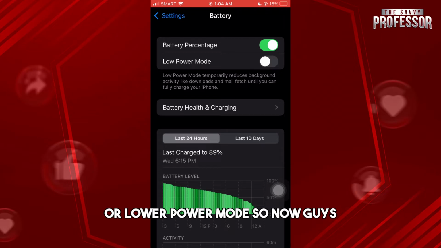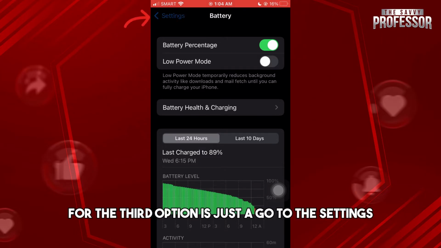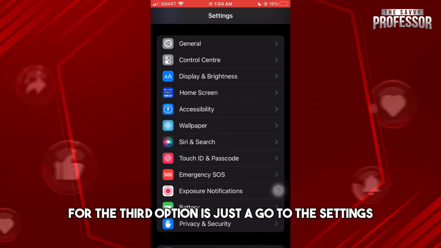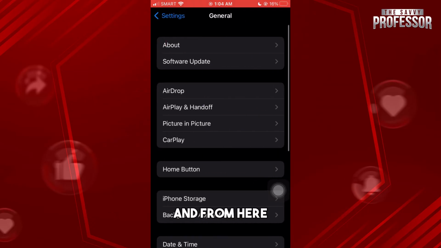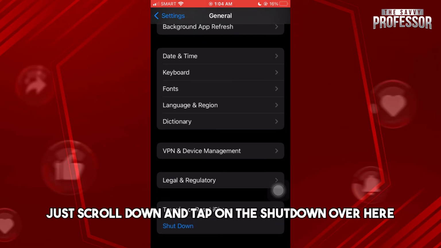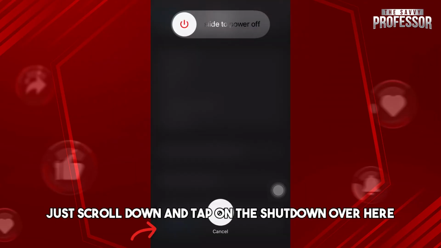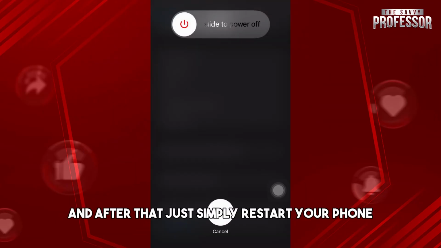So now guys, for the third option, just go to the settings, and after that simply go ahead and tap on general, and from here just scroll down and tap on shutdown over here. And after that, just simply restart your phone.